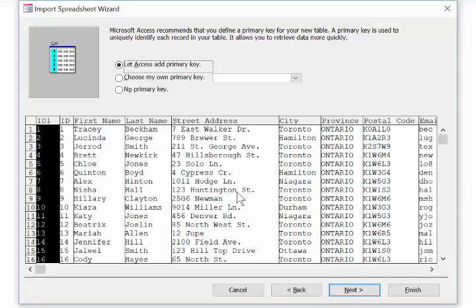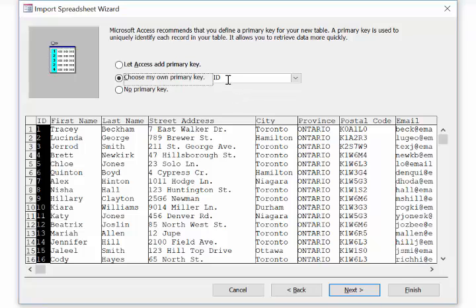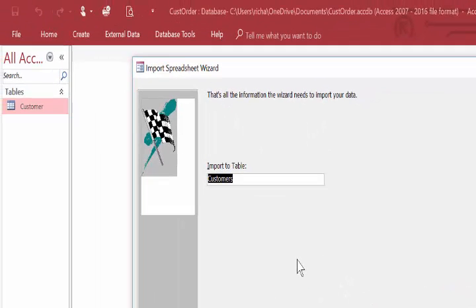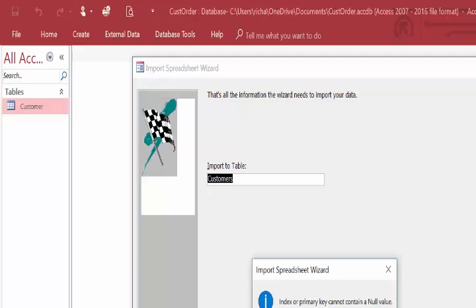And let Access add the primary key. Well, we can choose our own primary key if we wish, which I think I shall do, and specify that the primary key for this particular customers table will be the ID. And we'll call this customers instead of customer, just to differentiate between what we did with the first two records in our last section of our lecture. And we'll finish this off.